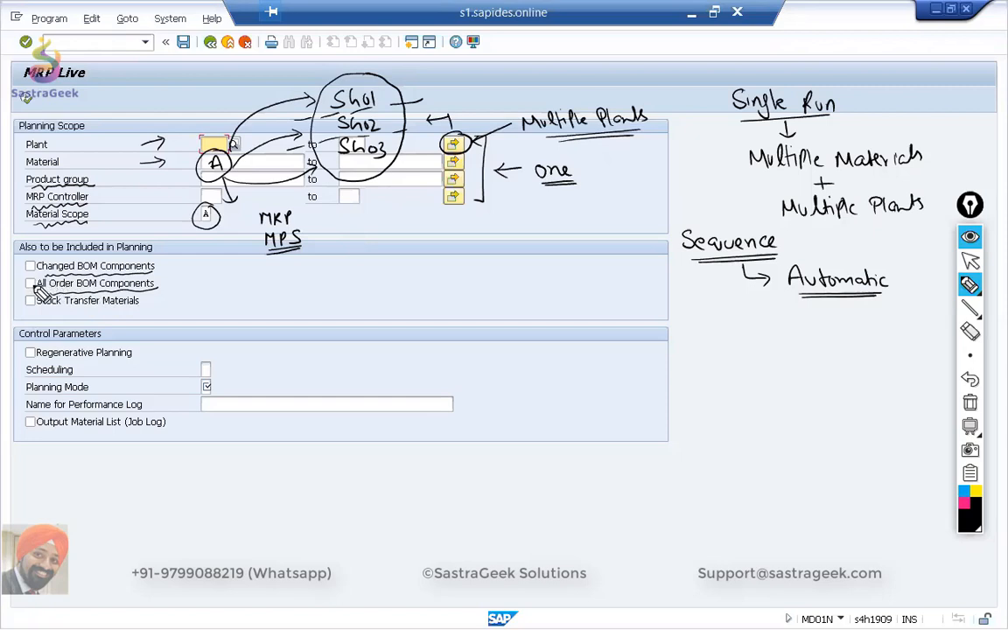So if you select all order BOM components, system will also check that within A, X, Y, and Z, 3 raw materials are there. You are running for A, system will also run for X, system will also run for Y, system will also run for Z. If you select only change BOM components, which is the preferred one for better performance, whichever BOM component has a change related to the planning, only that would be run. If you select all order BOM components, all components under this material A, system will do an MRP run for that.